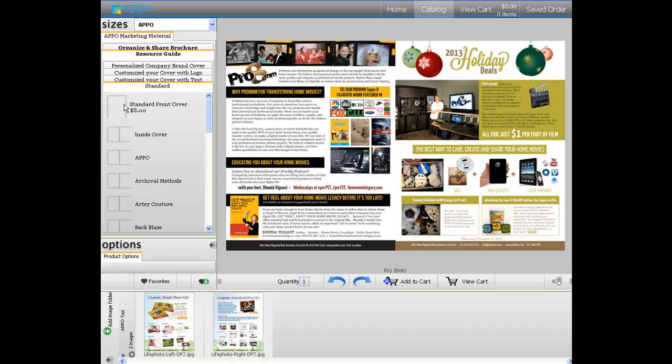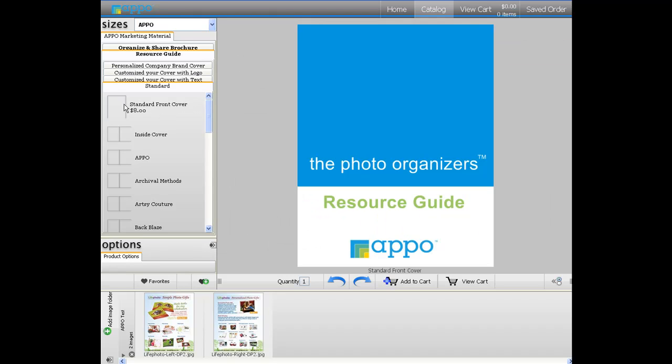So let's go ahead, let's go back to the front cover, and let me add this into my cart just so I can show you just how simple it is. So it's right there. I can change the quantity here if I want 1. I can do that. Or I can change it to 10, 25, or anything in between.